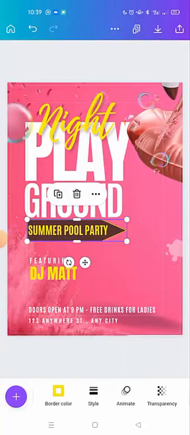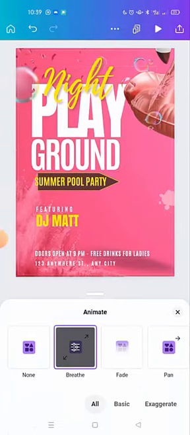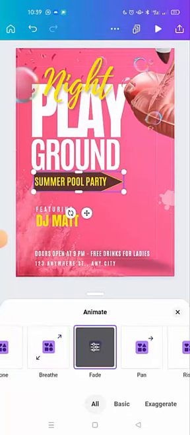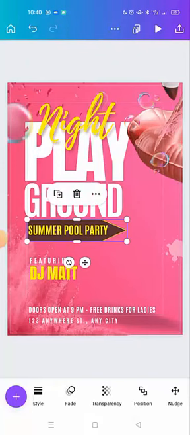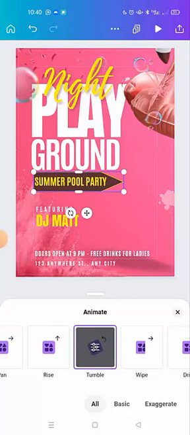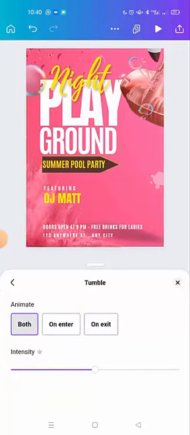Then you can animate it. You can choose how you want it to enter and how you want it to get displayed. If you click none, it's not going to bring anything. If you want it to just fade in or fade out, you see fade on enter, on exit, or both. You can click this and select the speed you want here. Let me just show you. This is fade. You can decide to click tumble. Can you see that? If you click on it again, it gives you the attributes and other features, and you can decide if it's both, if it's on exit you want, or if it's not on exit.